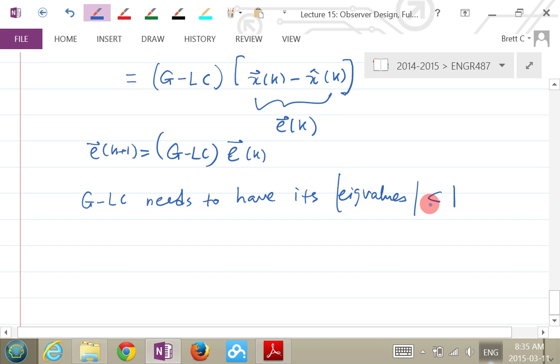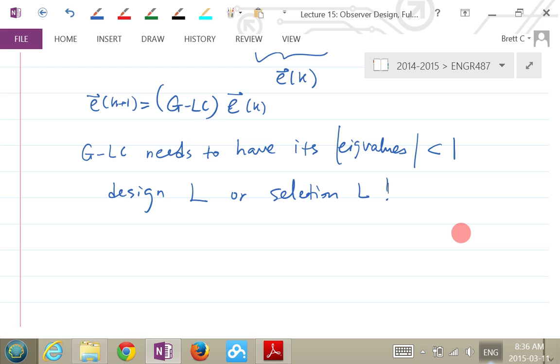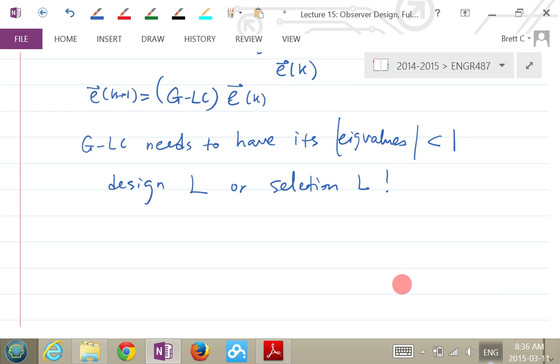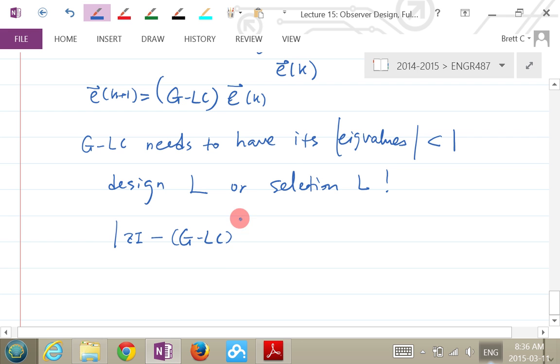So essentially, your objective is to design L, or you can call that select L. So that has to be selected properly. To select the L properly basically means we want to make its eigenvalues what we desire, or essentially what happens is you want to do this: zI minus G minus LC.